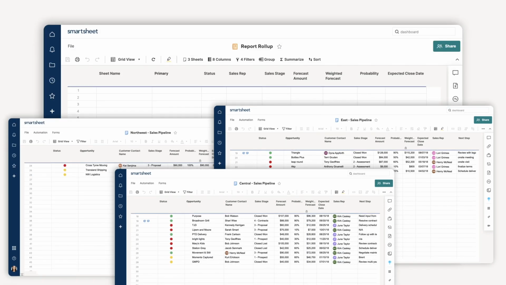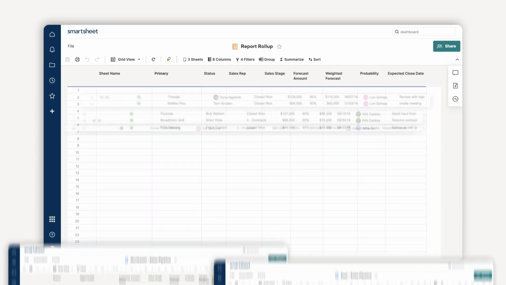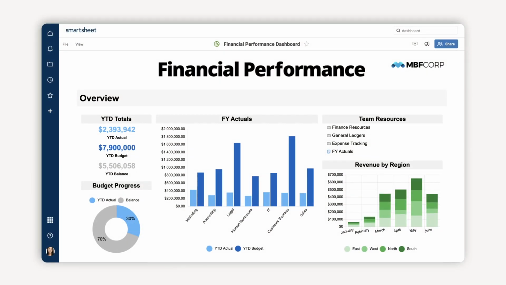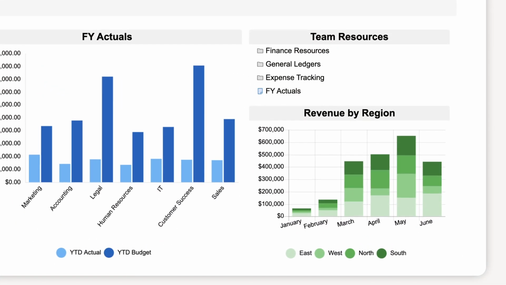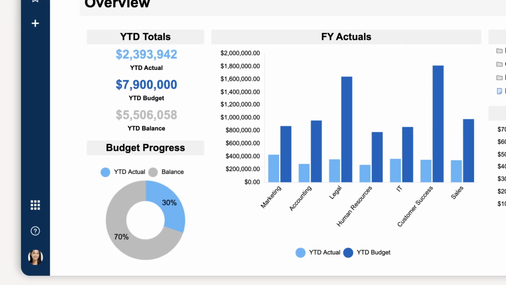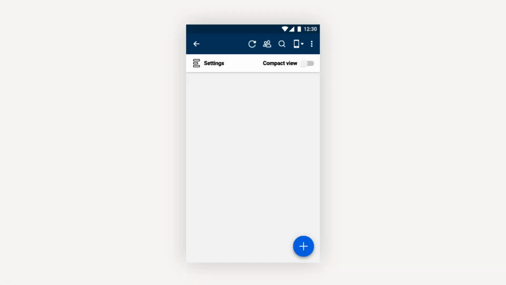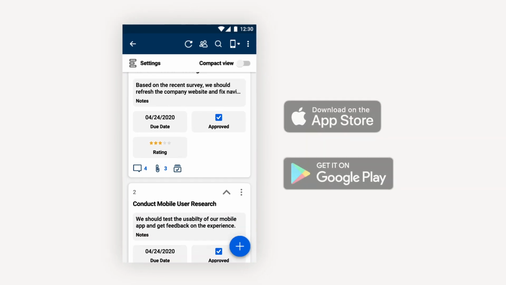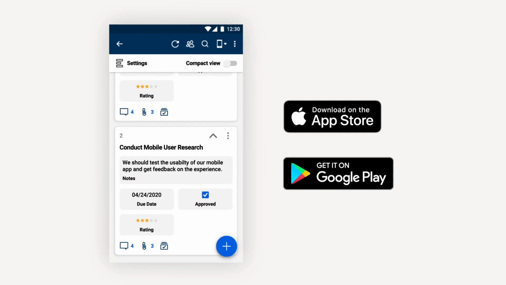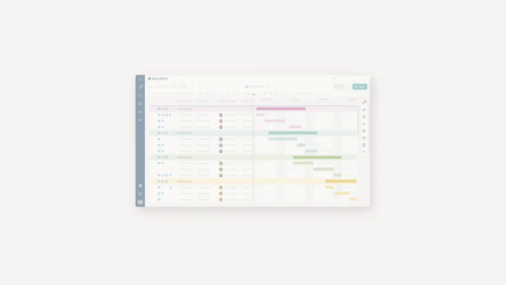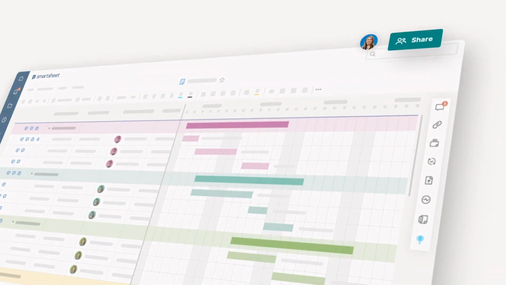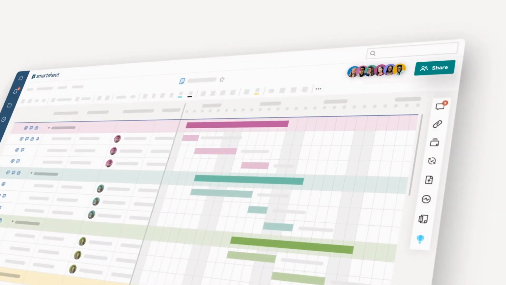Reports are a great way to see and manage information across multiple sheets. And dashboards create a customized view to centralize important resources, track key metrics, and provide real-time visibility across all of your work. You can also download our mobile app for anytime access to all of your sheets and dashboards. Finally, you can securely share your sheet with an unlimited number of free users, just like you.